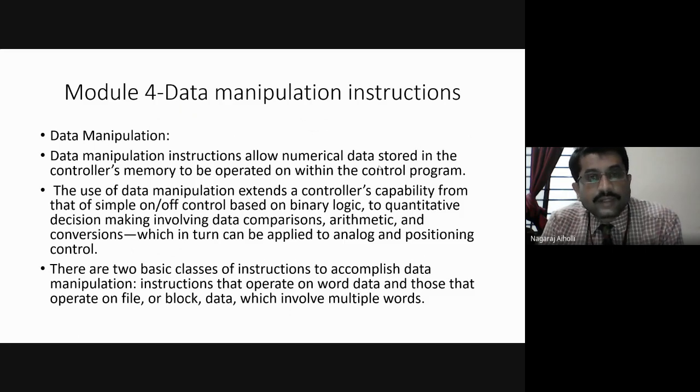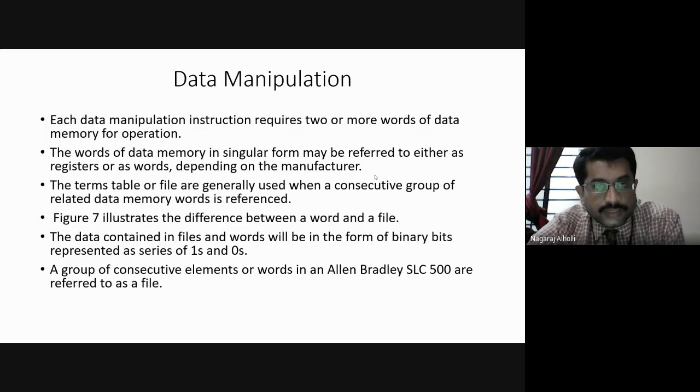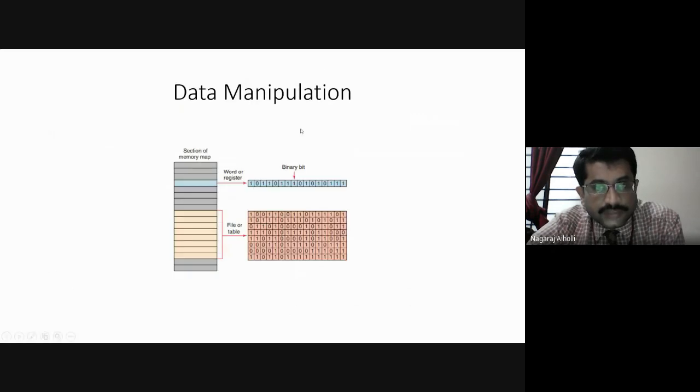It can update the PLC memory, so that we can compare the data stored in two memory locations of the PLC, or we can move the data from one PLC memory to another PLC memory. We can also perform arithmetic operations. So all this comes under the data manipulation of the PLCs.